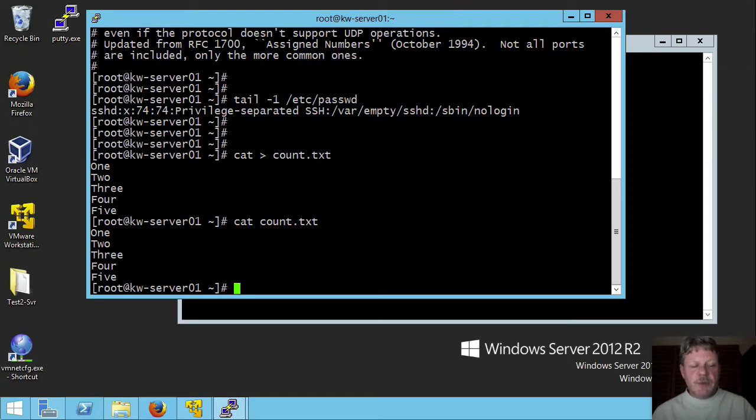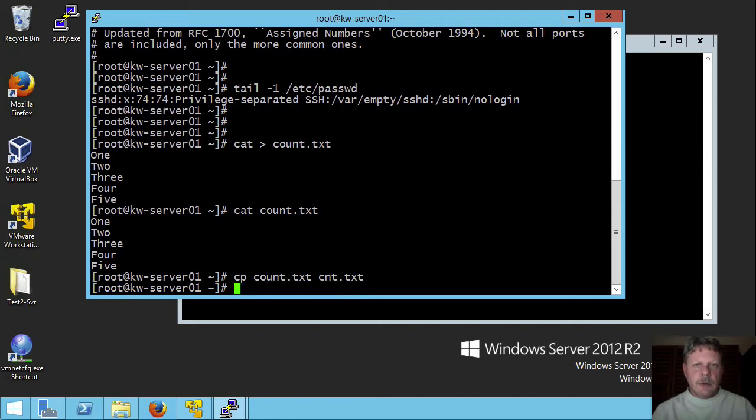So let's do some things with this file. Step number 4, we want to make a copy of count.txt into a file called cnt.txt. So I'm going to say cp count.txt. The target file name is going to be cnt.txt, and we're now done. So we use copy in order to take the input of one file and create a new file with the content of the original.